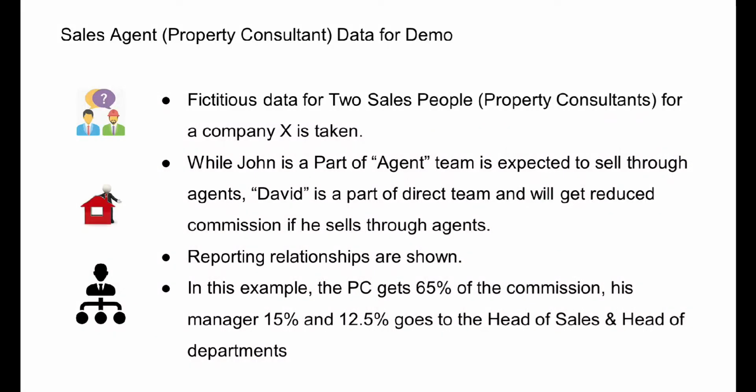Sales agent, property consultant, data for demo. Fictitious data for 2 salespeople, property consultants, for Company X is taken. While John is a part of the agent team and is expected to sell through agents, David is a part of the direct team and will get reduced commission if he sells through agents.